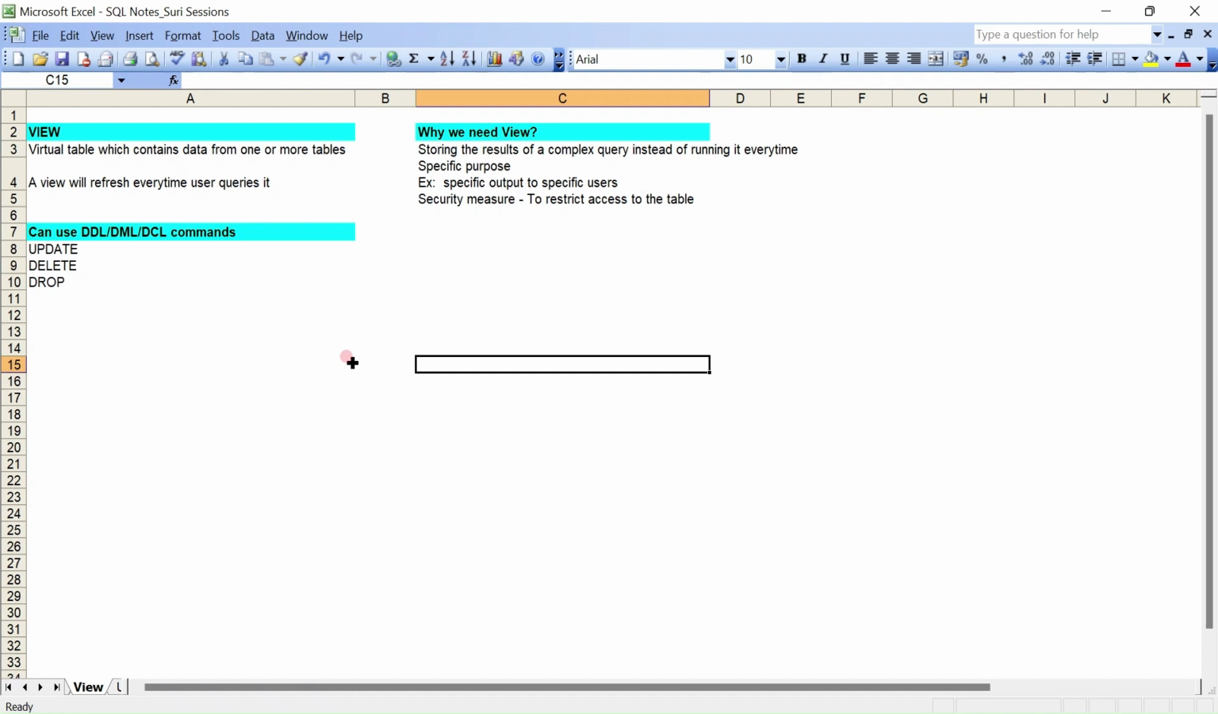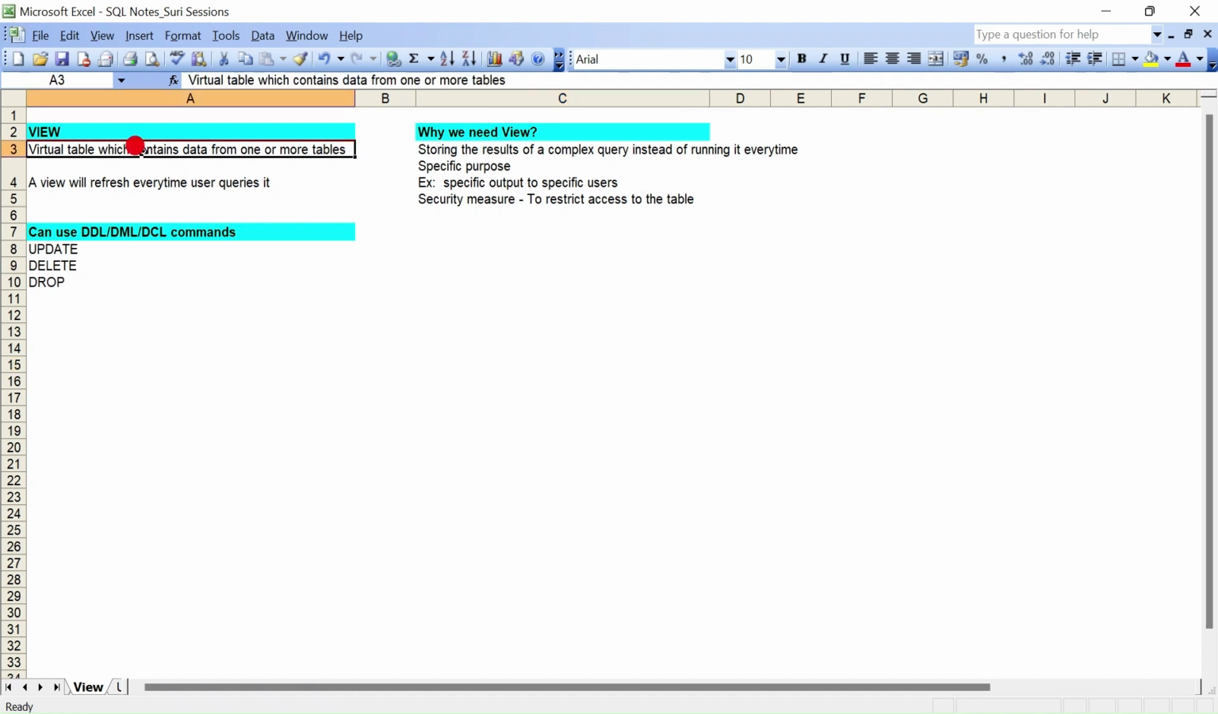So to start with, what is a view? A view is a virtual table which contains data from one or more tables. So that means we can create a view using the data from just one table or more than one, like 1, 2, 3, and so on.